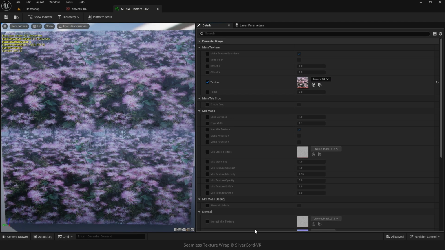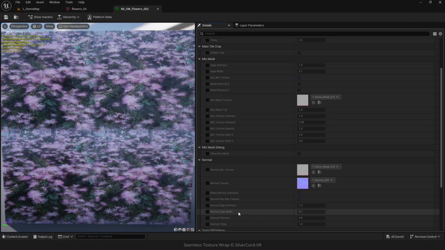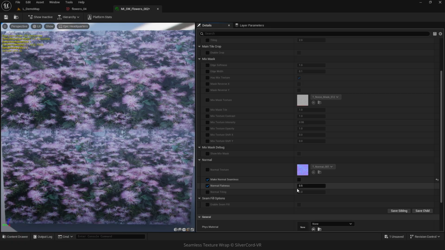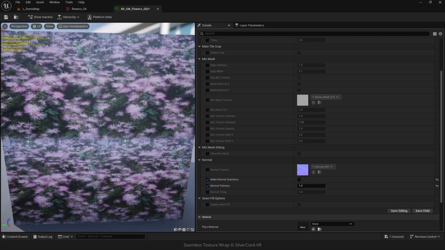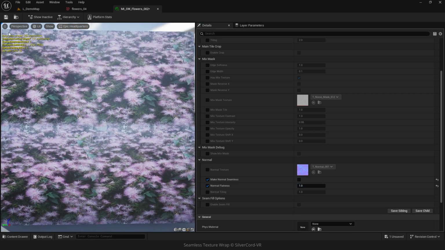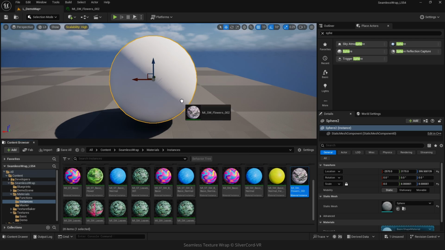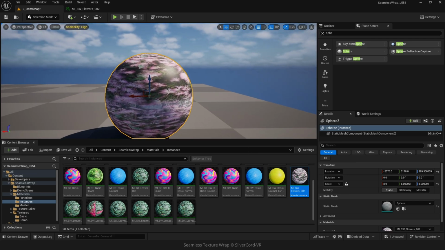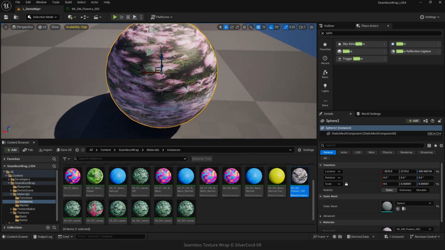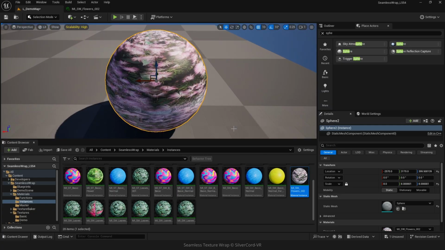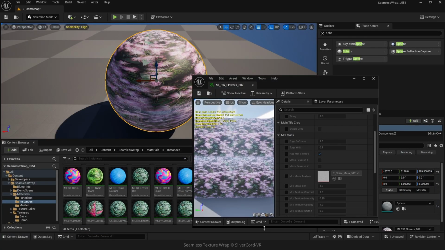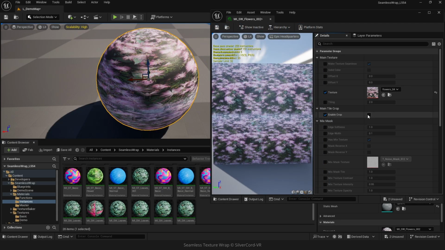The demo material also has its own Seamless Texture Wrap function enabled, but we don't need that one, so I'll disable it and smooth the normal. Save the material, and then apply it to an object in the scene. This way, adjusting the settings will be much easier. Place the material instance window next to the viewport, so you can see the object while tuning the tile. Now we can begin adjusting.